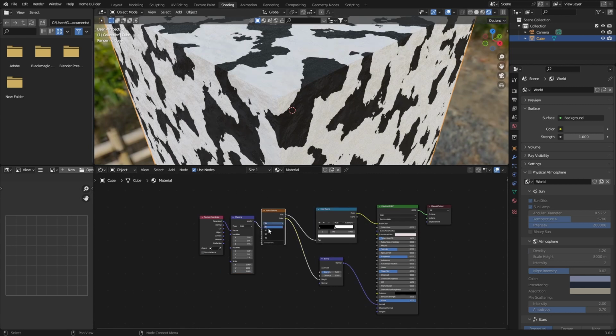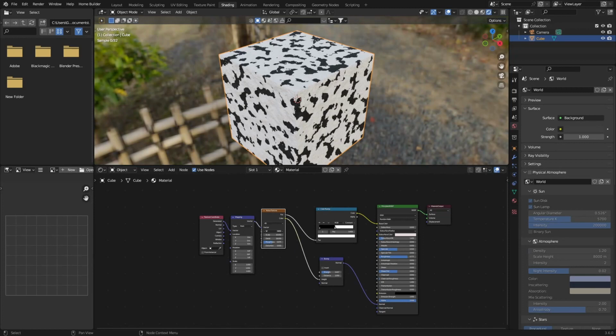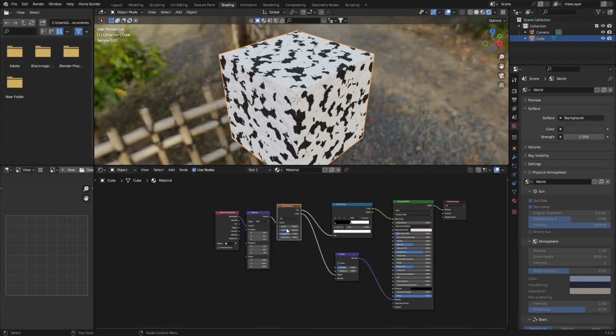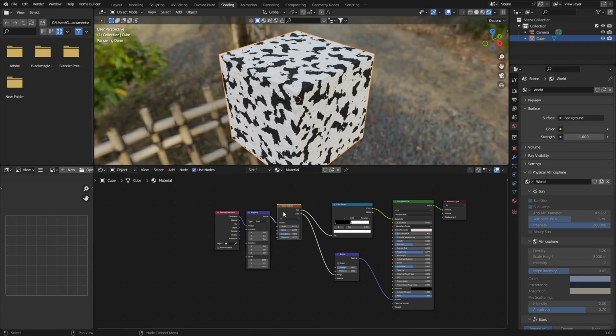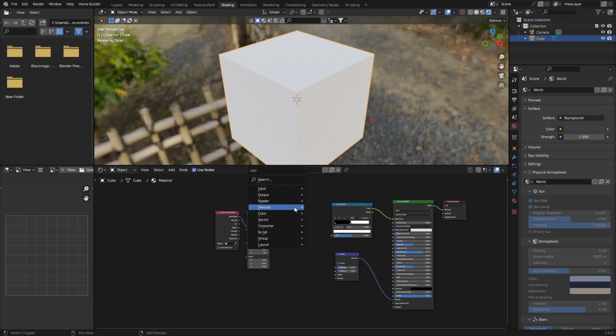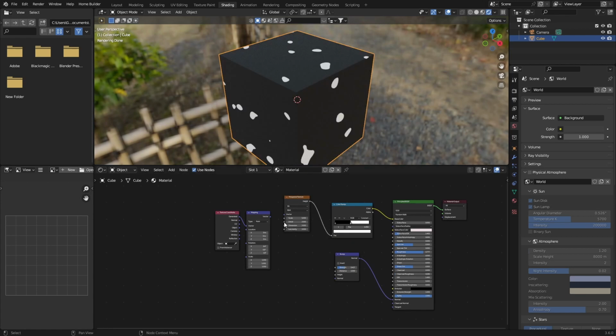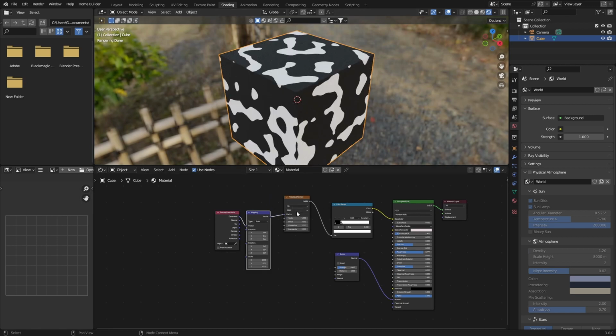Okay, and now change this to 4D, and you can play with the W. You can also leave it at 3D, it's not an issue. And now you can see, if I delete this, so go Shift A, Texture, and go Musgrave, and then plug the height to the factor, the vector into the vector, and you can see that basically it does exactly the same.